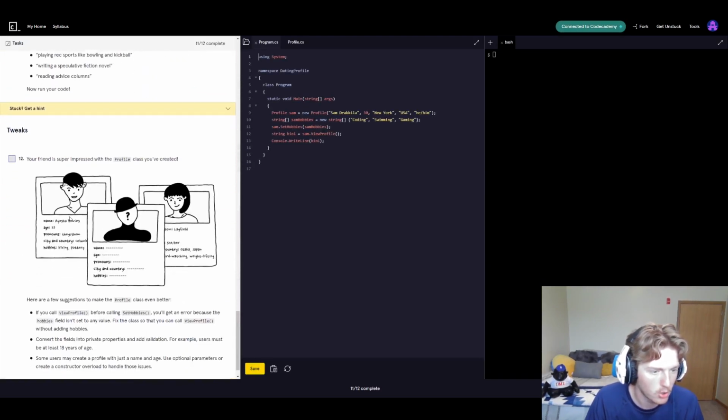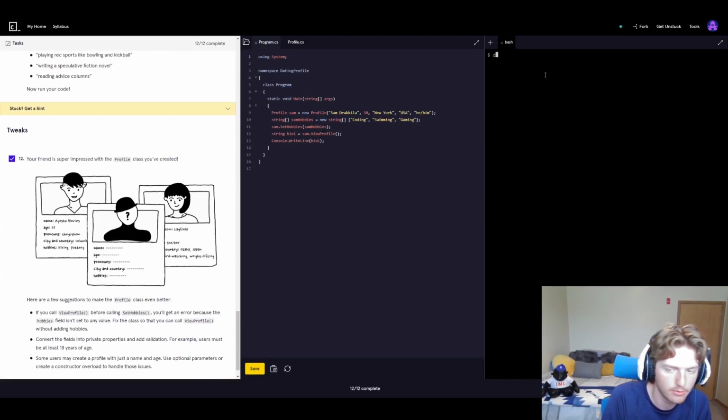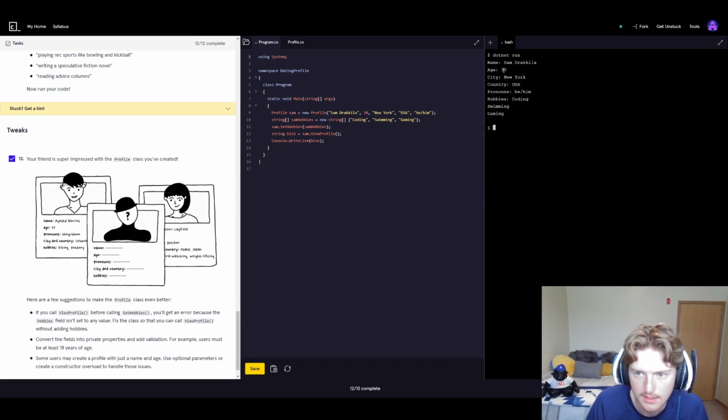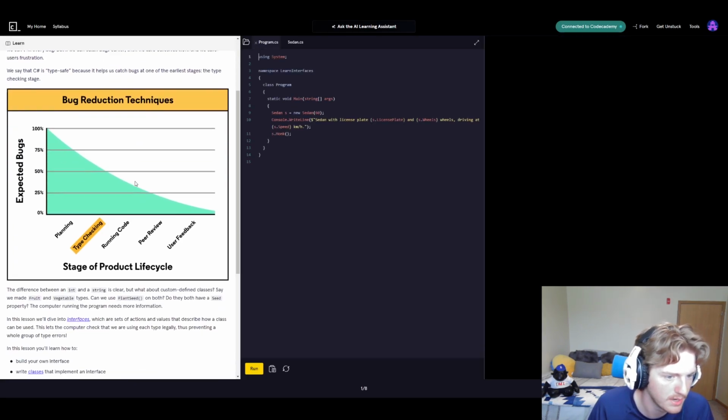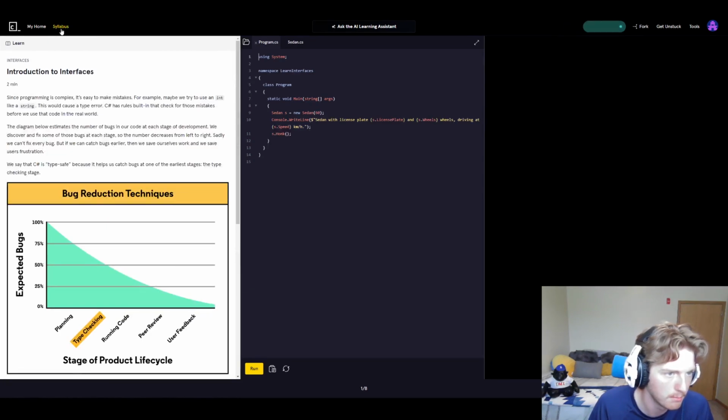So we have all 12 of these. If we do dotnet run, we will be able to spot that, yes, we have our profile, name, age, city, country, pronouns, hobbies. So, perfect. All right, let's take a peek at what is up next. Interfaces is what appears to be next on the board here.